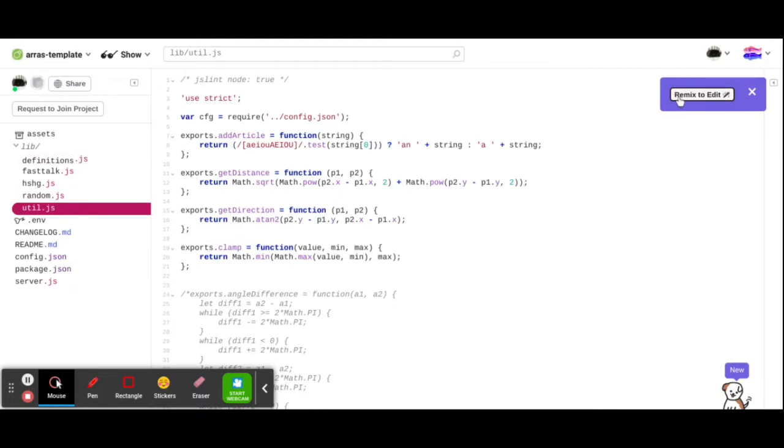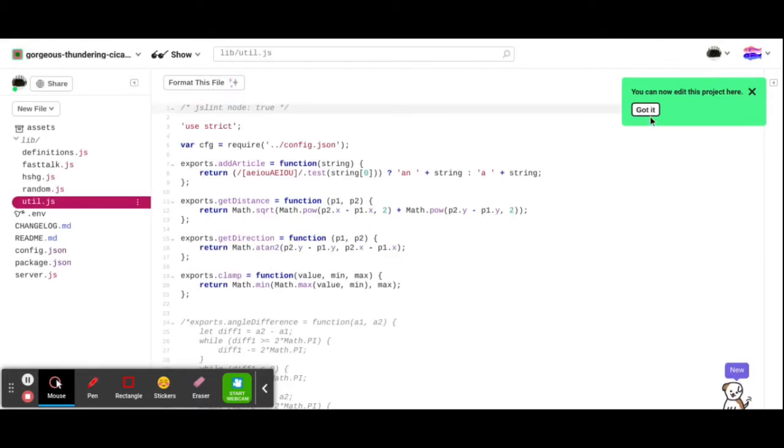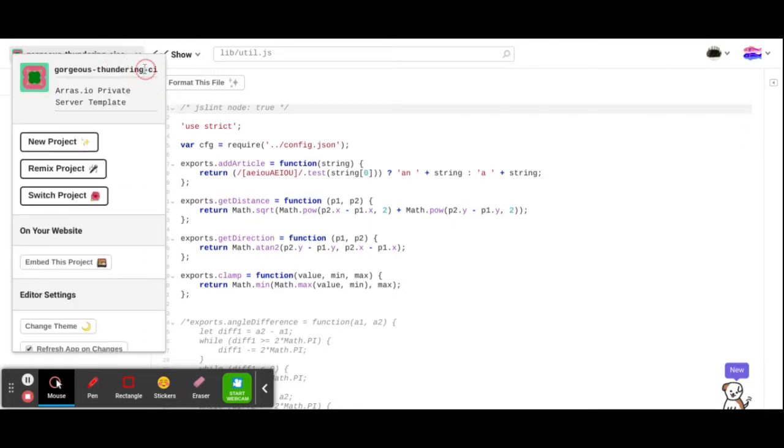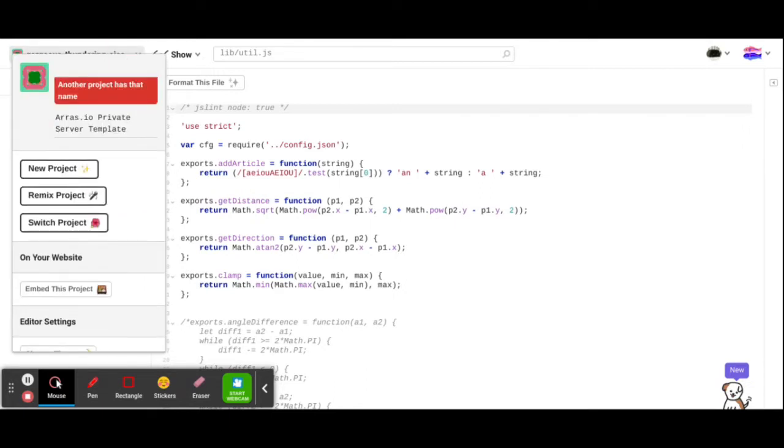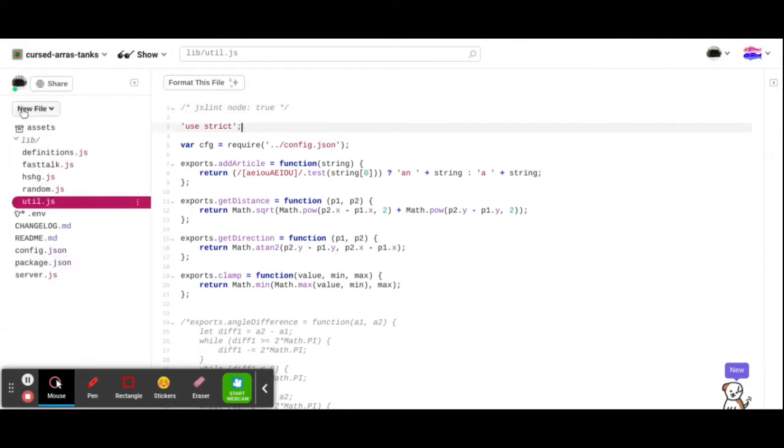If you see over here, there's a button that says remix. I'm going to remix this project, and it gives it a different name. So now this is just a randomized 3-word project title. So let's rename this. I think this time I'm going to name it Curse Raz Tanks.